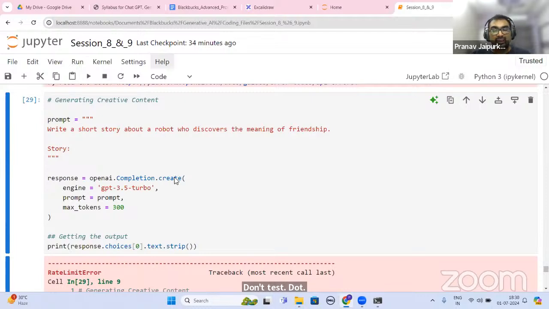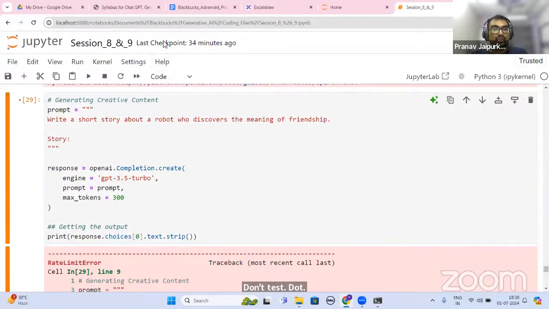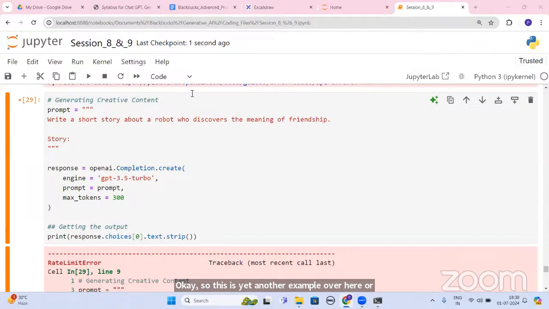Okay, so this is yet another example for generating a creative story. Earlier we had one example where we asked the model to give us the first paragraph. Now we are asking for a story.